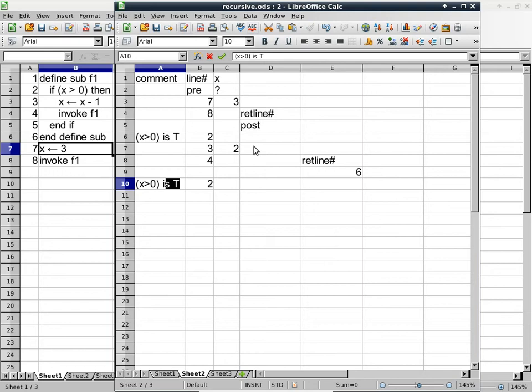Same thing that we were doing before. X is greater than 0 is true because x has a value of 2. Then we go to line 3, we decrement the value of x. It goes from 2 to 1. Then we go to line 4 again. And what do we do here?